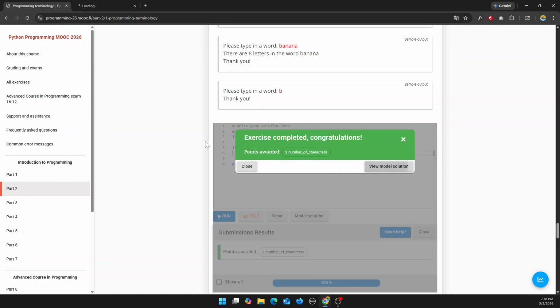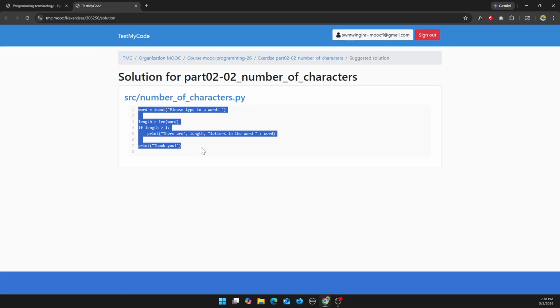Passes all our tests. We can view the model solution. Same thing. Have a variable that tracks what the string we input is. Have a variable that stores the length of that string. Then we ask if length is greater than 1, then print out the length.